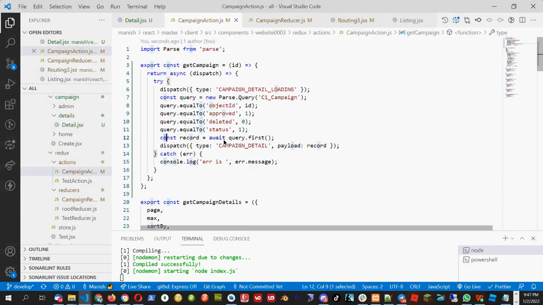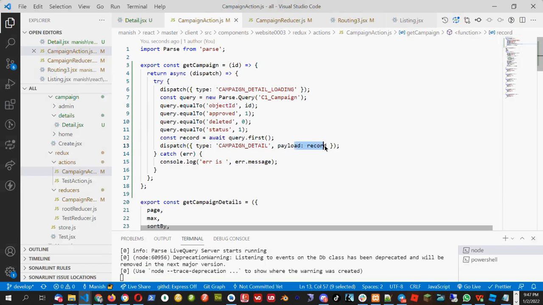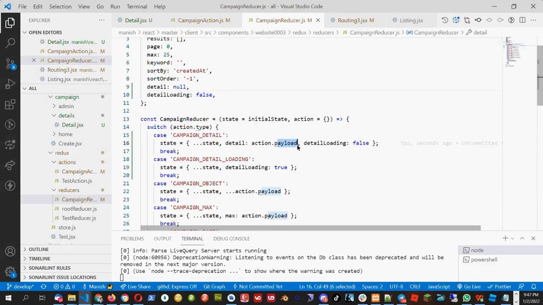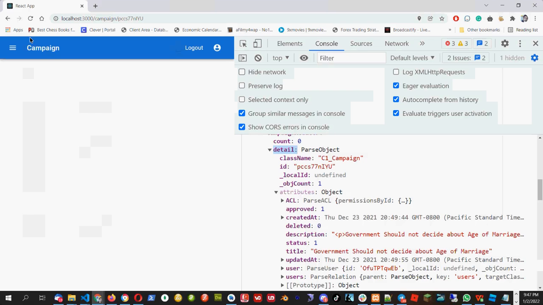But as soon as we get the record, and we call the campaign detail, in campaign detail, I will update the detail with some value, and I will also say detail loading equal to false, so that loading icon should stop. If I don't put this true, then how will I show the loading icon? We need some variable to show loading is going on, right? So we need to put this loading icon.